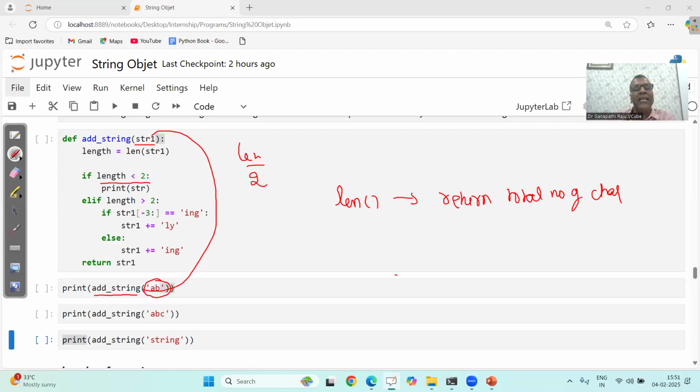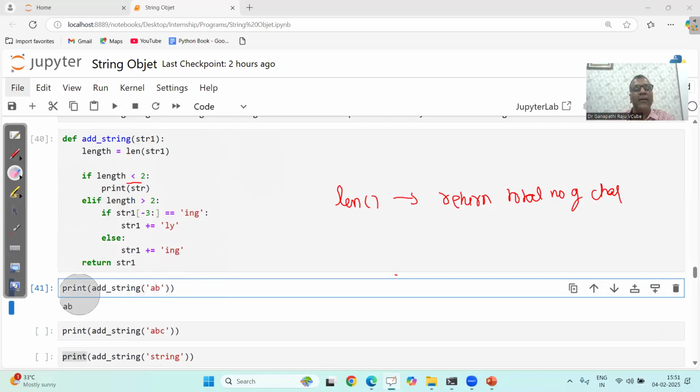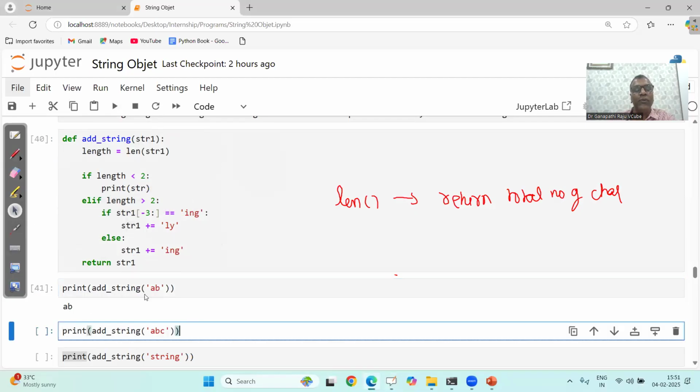If the length is less than 2, it will return the exact string. Now, condition number 2. When the string length is greater than 2, what I am doing is taking the last 3 characters. If the last 3 characters are equal to ing, I will be adding ly.